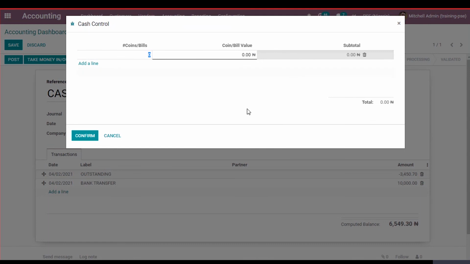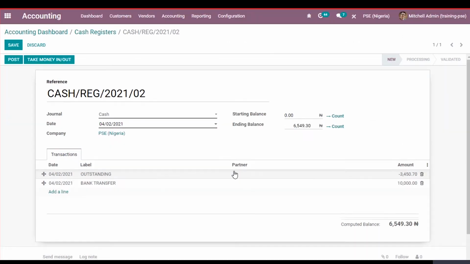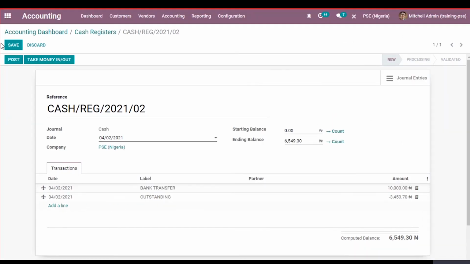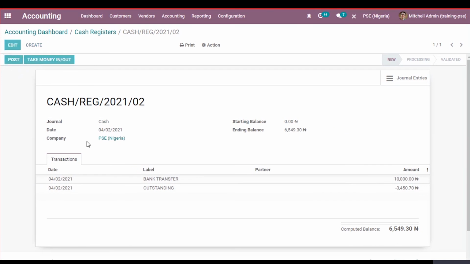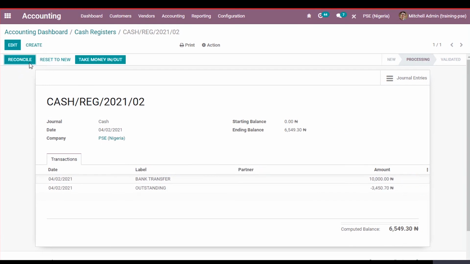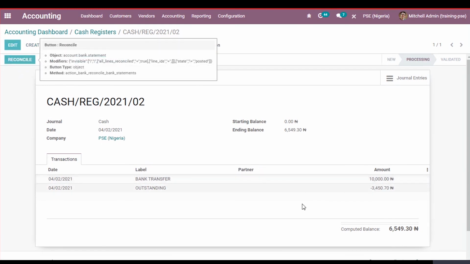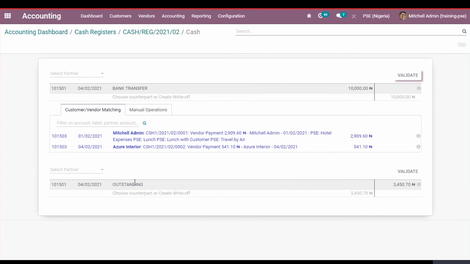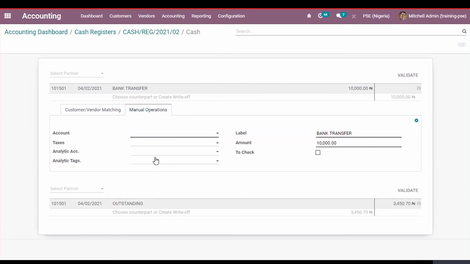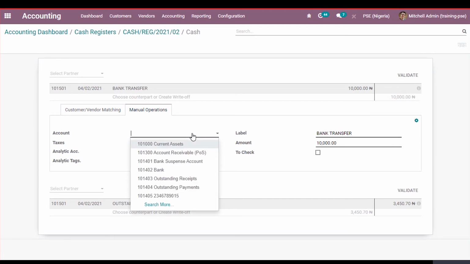Probably how many 1,000 naira notes do you have? How many 500 naira notes do you have? It's going to calculate this and you can confirm it, but it's not compulsory to do that here. So you can just save this and post, and same thing goes. You can also decide to reconcile these two transactions as they may apply.